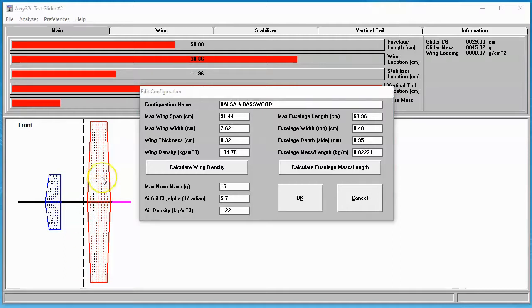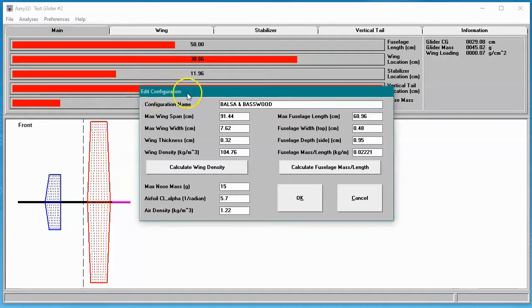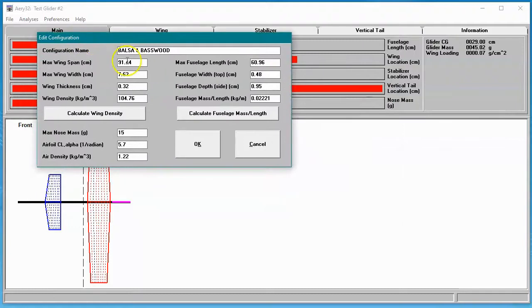So here are the changes we've made. If you look at the configuration, I'm going to move it up here. I changed the configuration name to balsa and basswood because those are the two materials we're using. And then I put in the length, max, and thickness here. Use exactly these three numbers, 91.44, 7.62, and 0.32. These are the dimensions of the piece of balsa that we're using exactly.